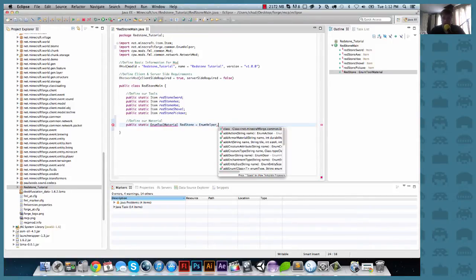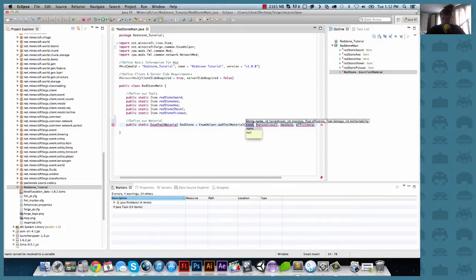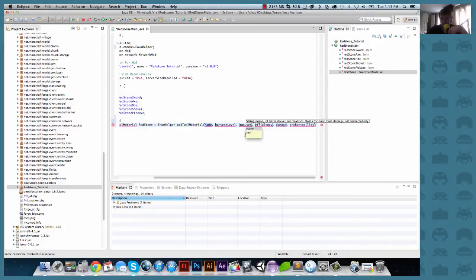Now, if I go back here, enum helper dot add tool material, when it pulls up a function like that and I press enter on it, it pulls it in and tells us everything that we need to fill out. These are all the parameters that are in the add tool material function. So the first thing it wants is a name. For a name, we're just going to call it redstone. Harvest level, we're going to give it 3.